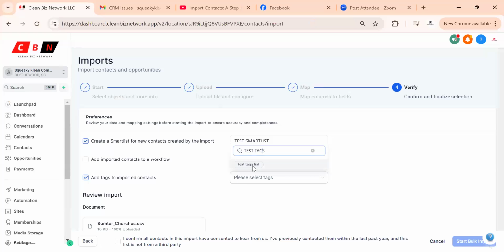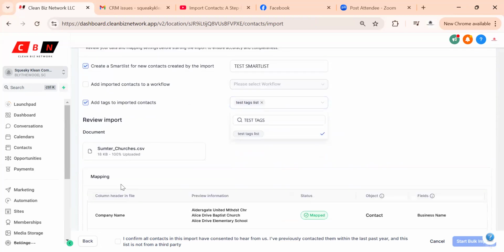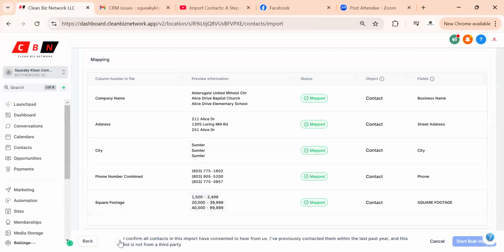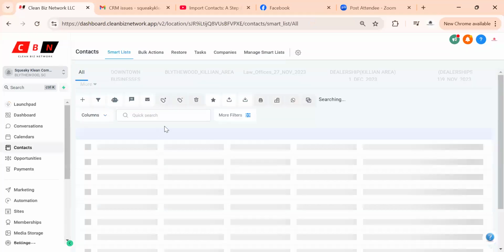It won't let me do it, probably because I already have one. So I'll select this one. So this is what this is going to do, it's going to add these tags to each one of the contacts that I upload. So we have all of that. Scroll down, make sure everything is still matching. You're going to click this box here. I confirm all contacts in this import have consented. Just put yes. And you're going to start your bulk import, which is that blue button right there.